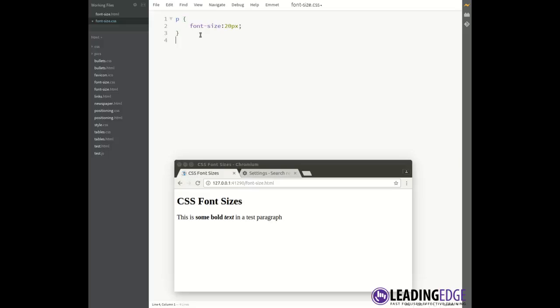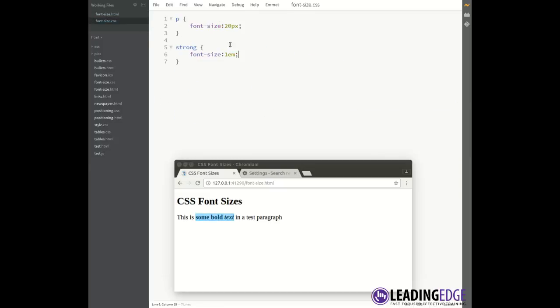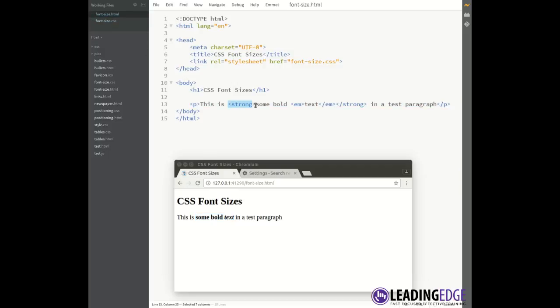Now I'm going to change the value of the strong tag. So I'm going to set the font size to 1em. So remember, 1em is the equivalent of whatever the parent is. If we look at the HTML, the entire paragraph is set from 16 pixels to 20 pixels because of the CSS. And the strong, which is a child of the paragraph, is set to 1em, which means it's the exact equivalent of whatever the parent font size is. That's the exact equivalent of the paragraph.